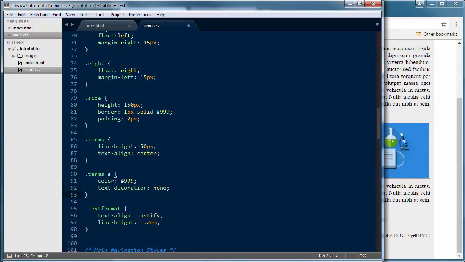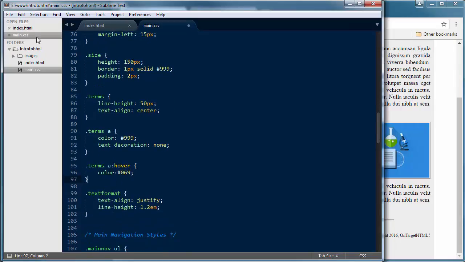Then I'm going to come right below that because I actually want to add a hover effect to this also. So I'm going to say .terms a and then colon hover. Again, we're using that pseudo element hover to get our hover effect. And all I want to do here is just change the text color. When we hover over it, it's going to become #069. So now we've added 3 styles for our terms area.